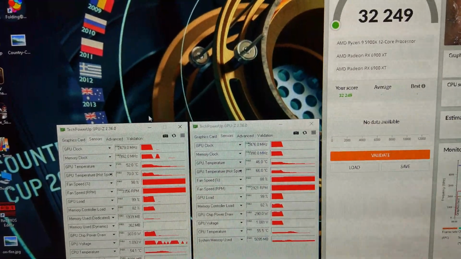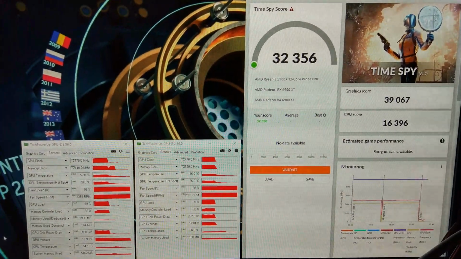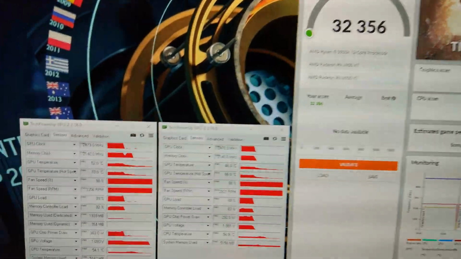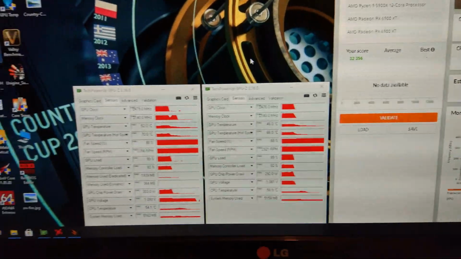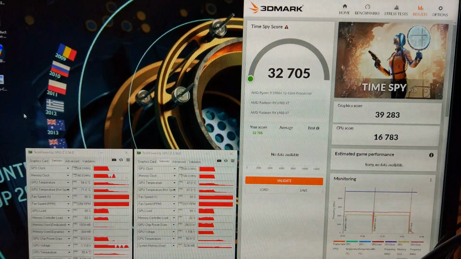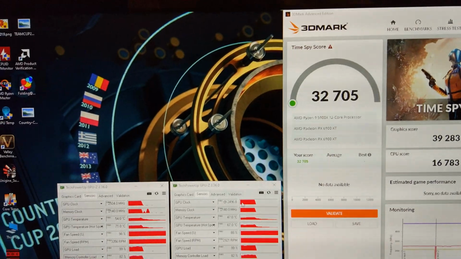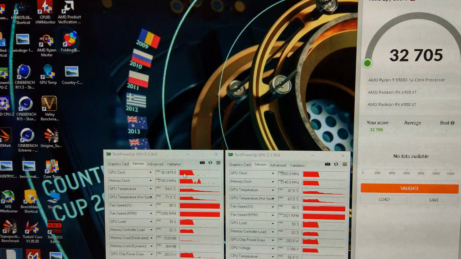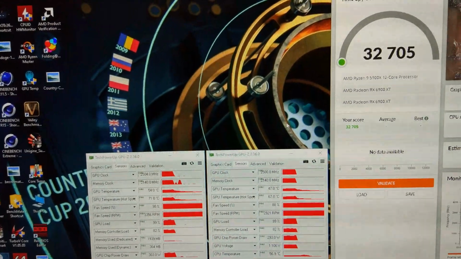I'm going to overclock the memory next, see what we can get on that. 32,356 overall. Over 39,000 on the GPU score this time. That was just with overclocking the memory. Basically I put them both to the max on fast timings. It just keeps going up and up. 32,705. Both GPUs hit 2500 that time, and we're sitting at like 2480, maybe down to 2475 sometimes.